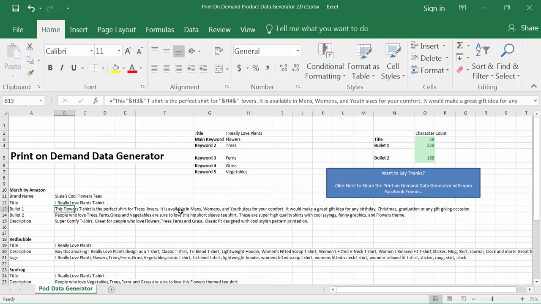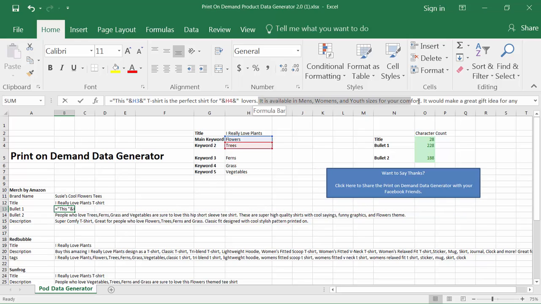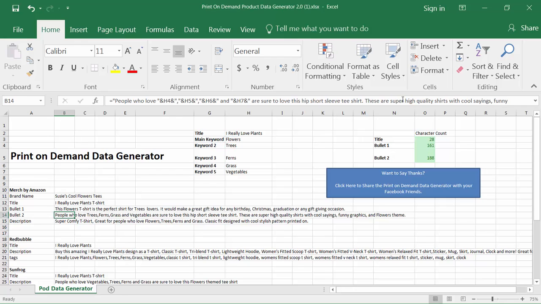So if you don't like it to say it's available in men's, women's, and youth sizes for your comfort, go ahead and delete that out. Press enter. And that part's gone. So that's the basic functionality of it.